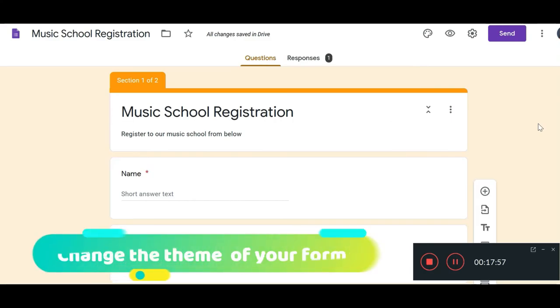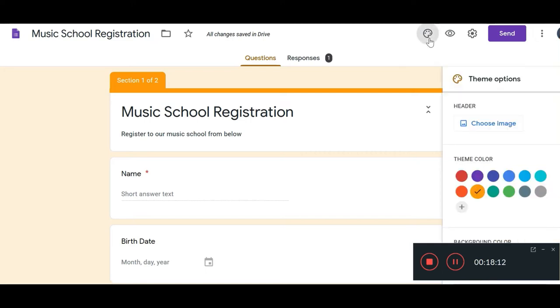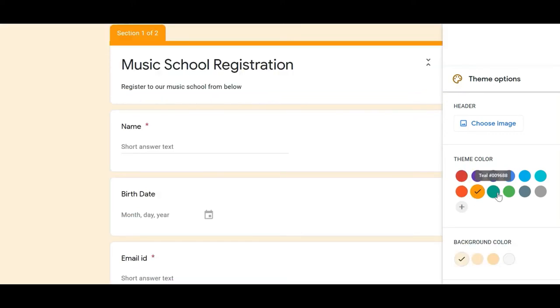Let's learn how to change the theme of this particular form. So for that, you can see the right top, you can see a small button which is known as customize theme. So this button name is known as customize theme. So you click that particular button and you can pick a color over here. I'm going to choose green.